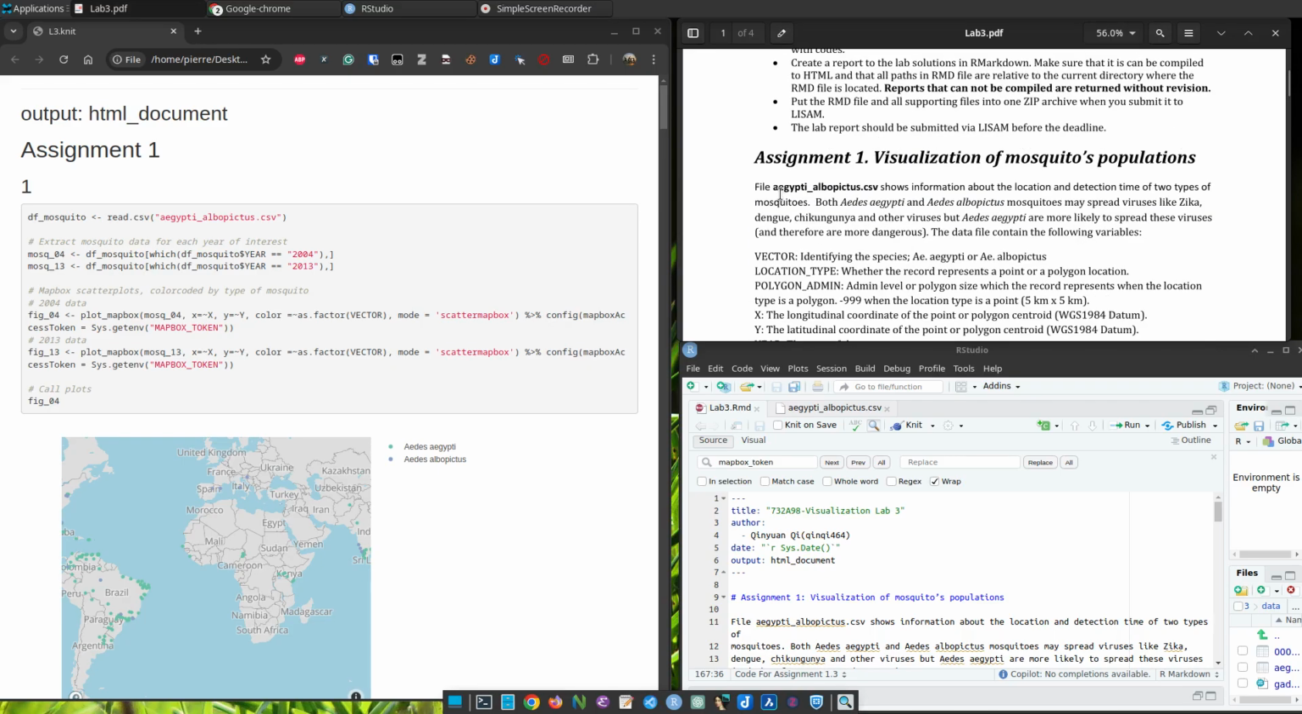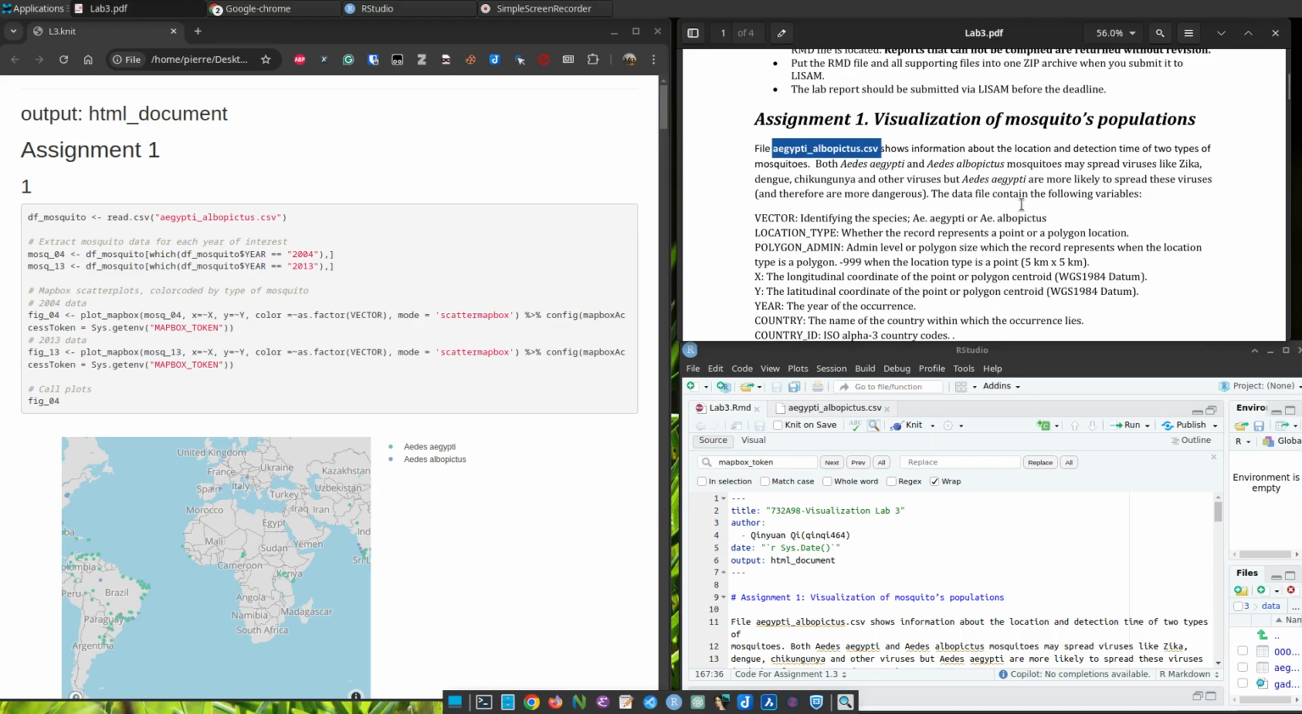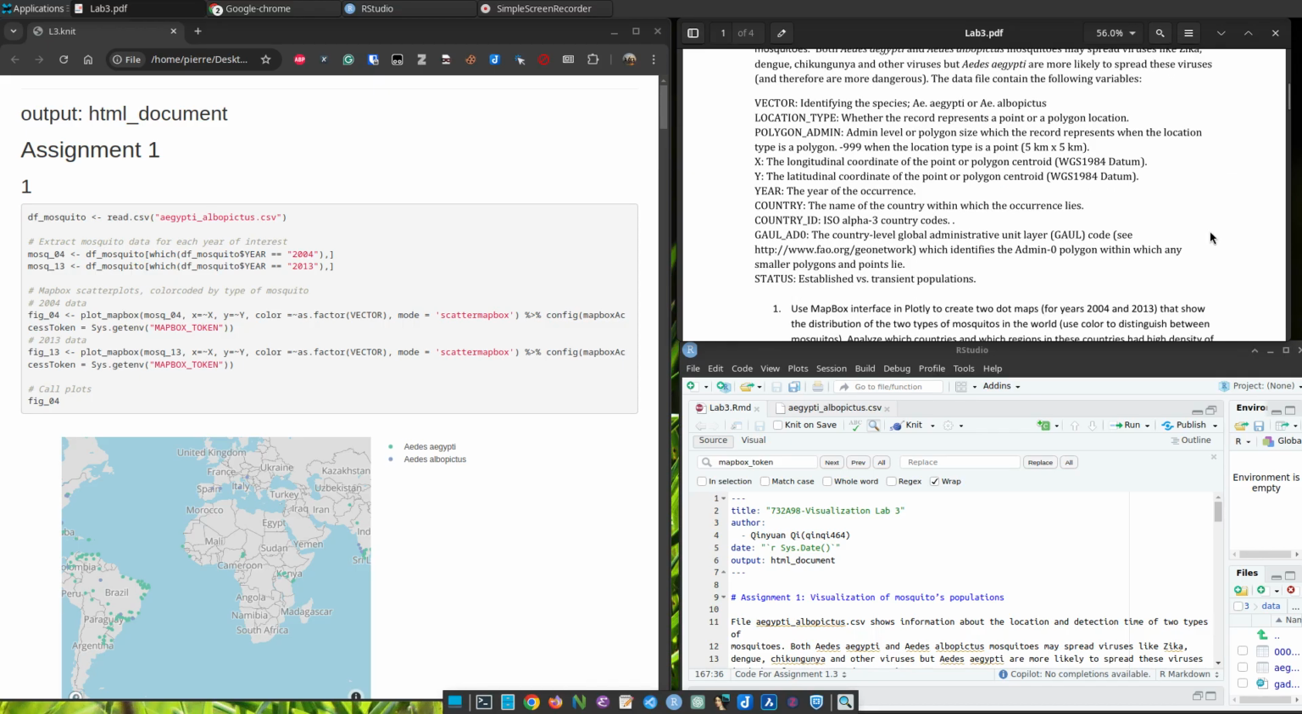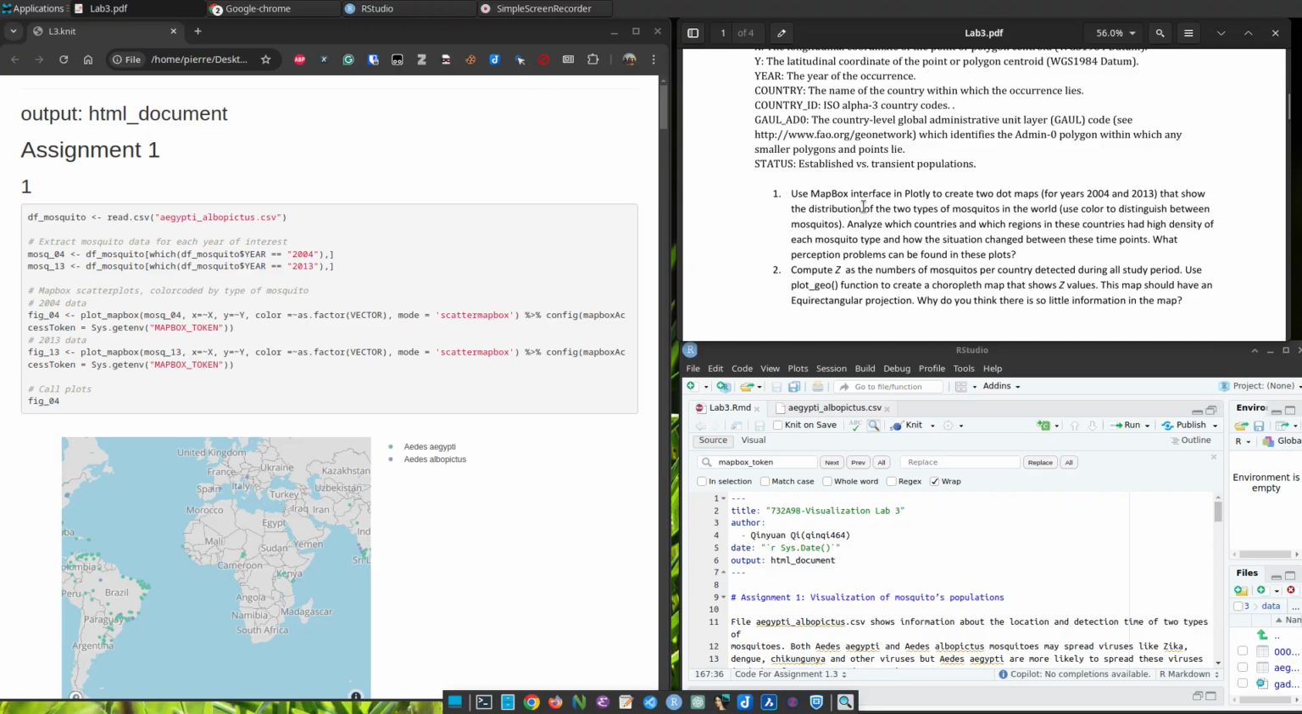We have a file, and this one is the CSV file here. And then they have two kinds of mosquitoes, one is this and one is this. And then it has features like vector, location, polygon, admin, type, X and Y, and year, country, country ID, and other things here.